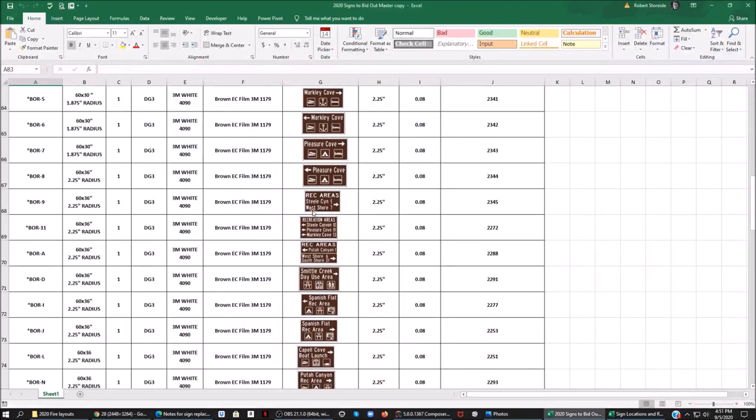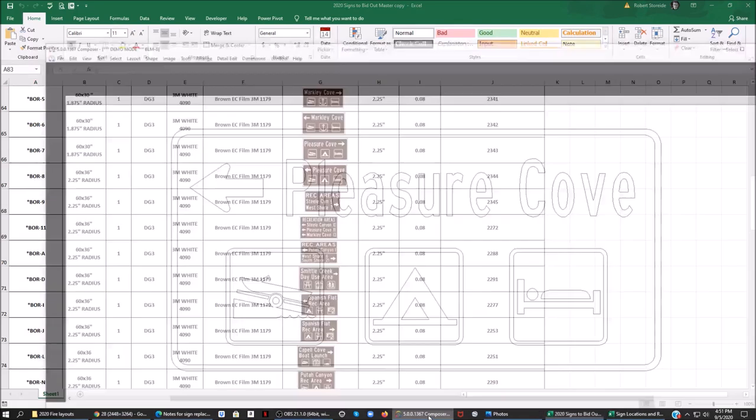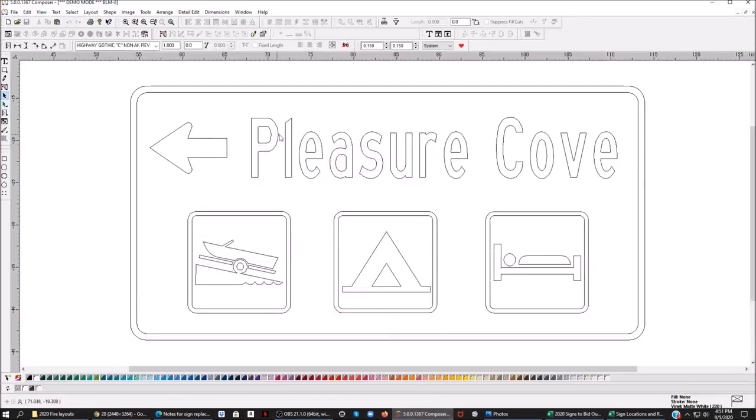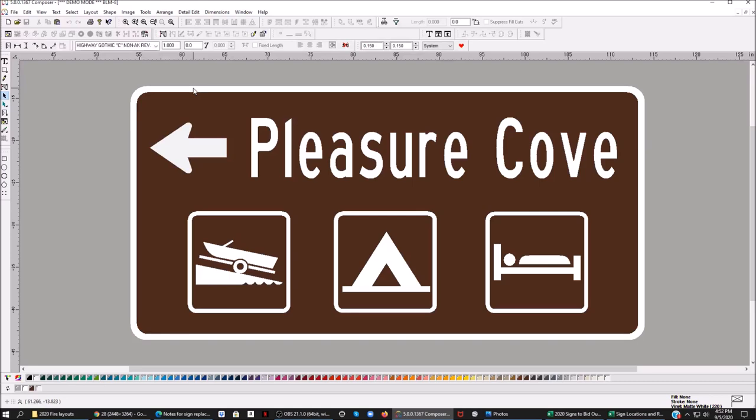Whichever one this was, and here it was right here, this particular sign, BOR, Bureau of Reclamation sign number 8. So I have it laid out for them. This is the sign number that I need, Pleasure Cove. So if I do send it off to a supplier, that's what it looks like with the color on it. It's already in a file that they can use, so all they have to do is basically send it off to their cutter and cut it out, weed it out, and everything. So there's what the sign looks like.